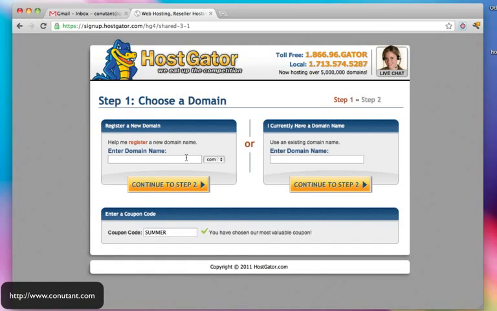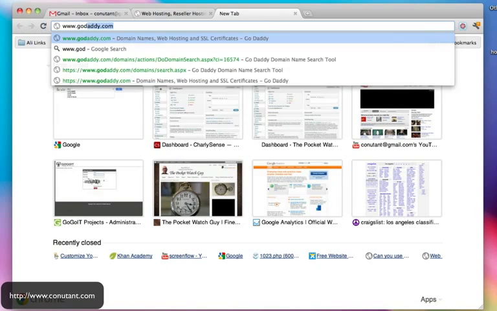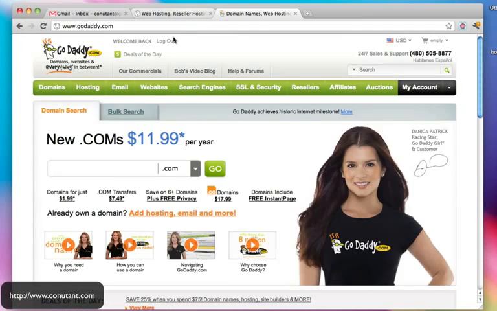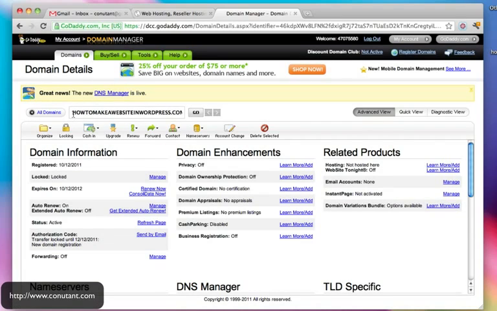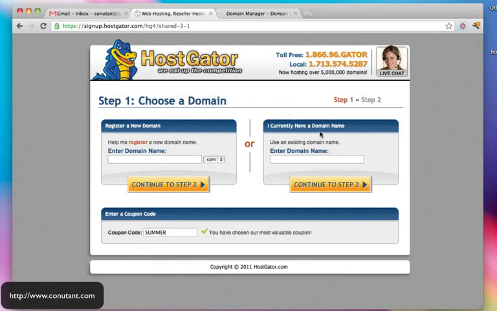Then it says, do you have a domain name? Do you want to register one? No, we already did that at GoDaddy. So we have a current domain name, and I forgot exactly what it's called. So let's go to my domain, domain management. Okay, so yeah, we have an existing domain name and it's called how to make a website in WordPress.com. Yours would be called something different, obviously.